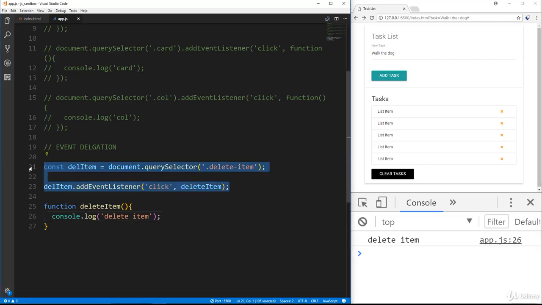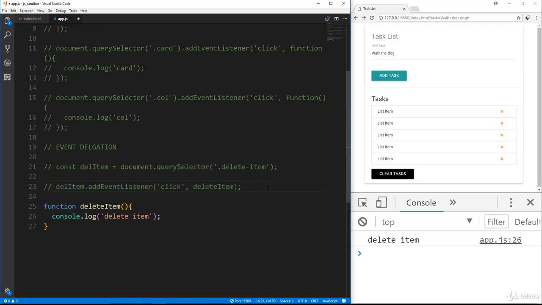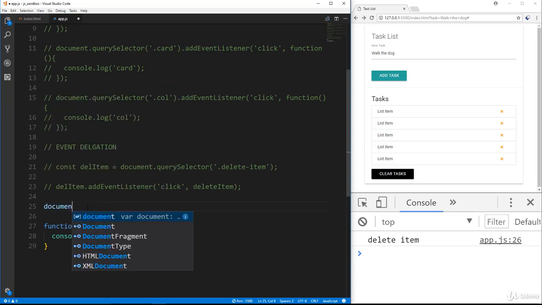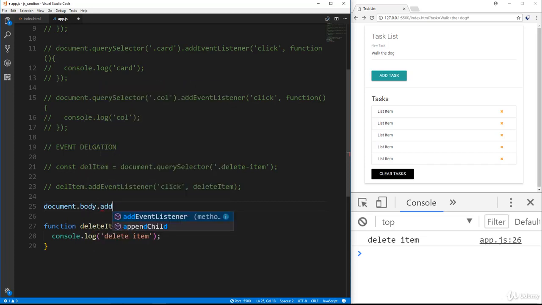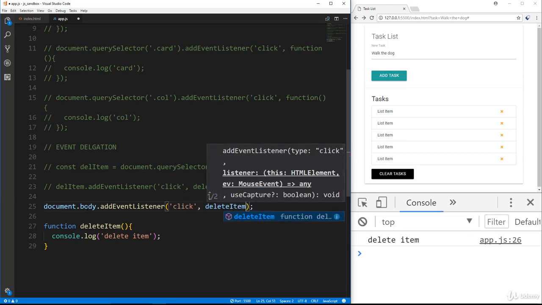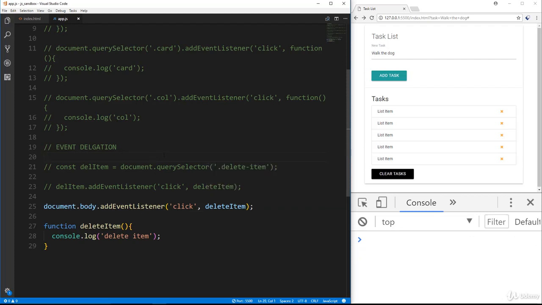So I'm going to comment out these two lines, and instead of putting the event listener right onto that delete item class, we're going to choose a parent. And this could be anything. Actually, we'll just put it on the body. We can say document.body.addEventListener, and we'll say click, and we'll call delete item. All right, so if we leave it just as is, you can probably guess what's going to happen. If I click anywhere in the body, we're going to get delete item, and that's obviously not what we want. We want to target these here.